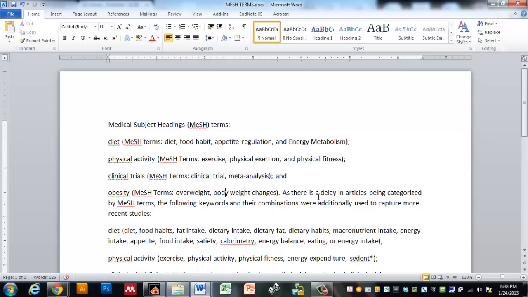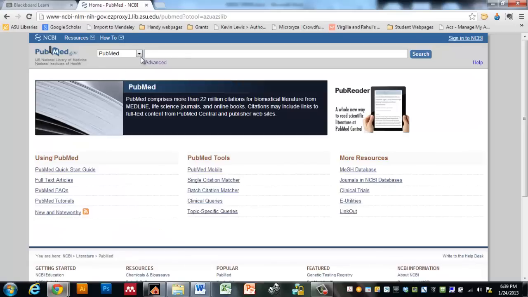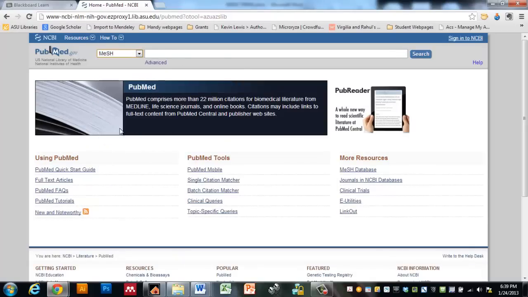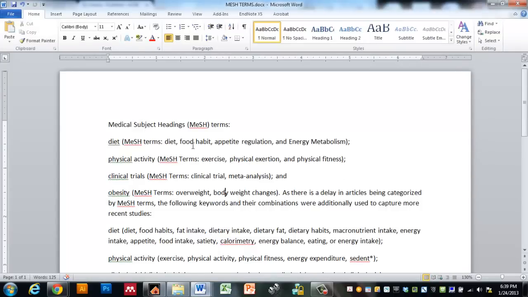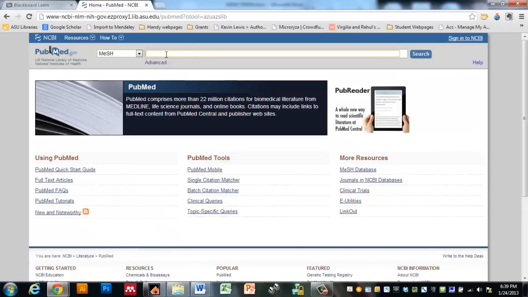Okay, so one thing to note though, now let me show you how you develop your own MeSH terms. It's pretty easy. When you're in here, first thing you want to do is scroll down and find the MeSH option. And then when you're in here, let's say I wanted to find these diet ones. I know these are the MeSH terms, so I won't put them in. I'm going to put in fat intake and let's see what that would come up with. So if I go here, and then here I put in fat intake.